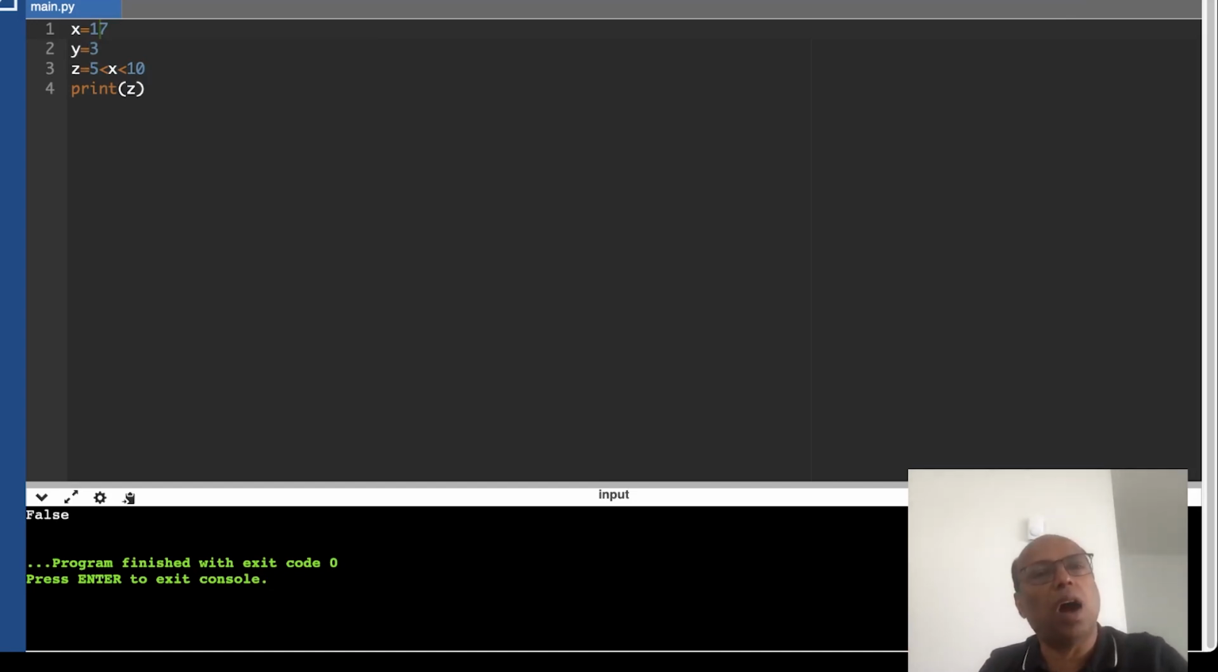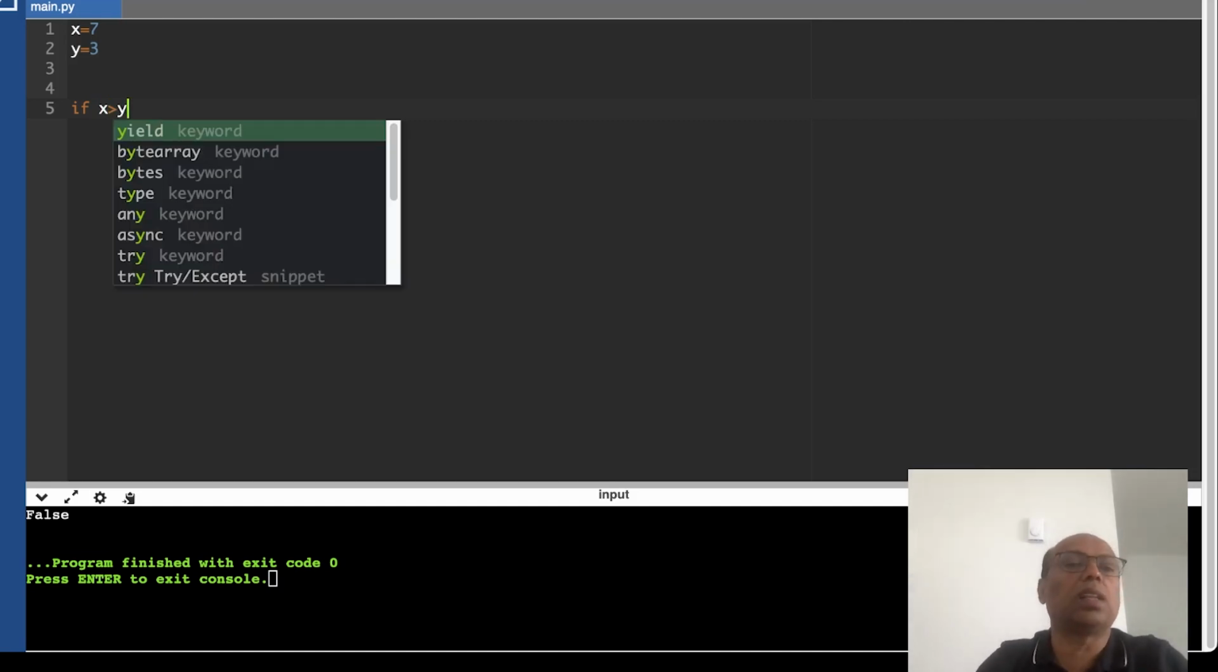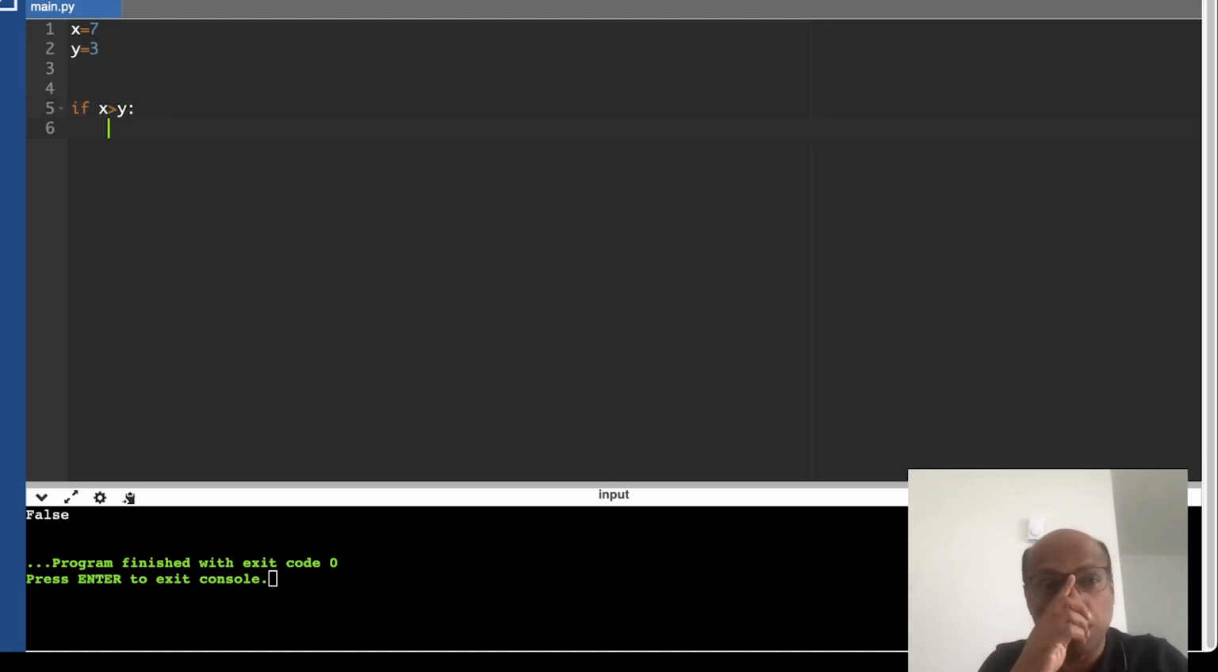Now let us see how to apply this in a program. I have been given two numbers. I want to say right now who is greater. So how to write it? See, after if, put the condition. What is the condition? X is greater than y. If x is greater than y, then you need to put a colon.